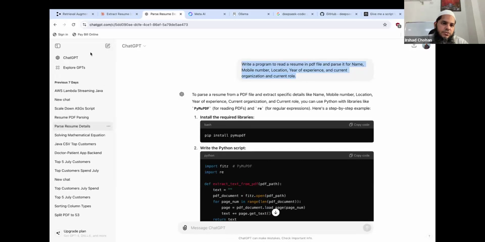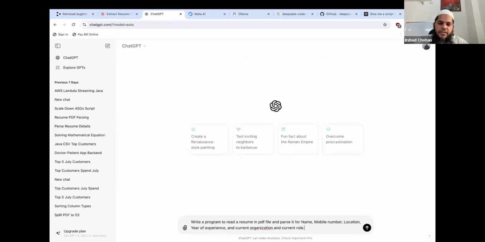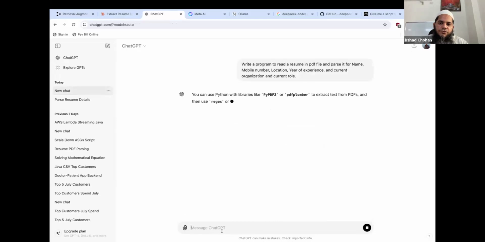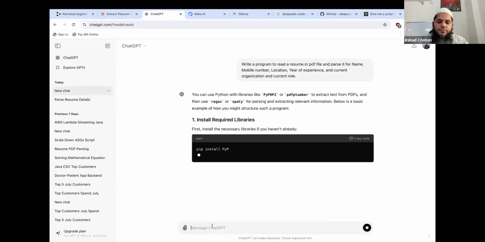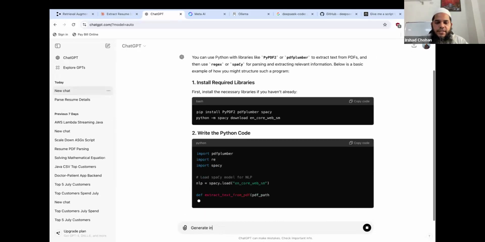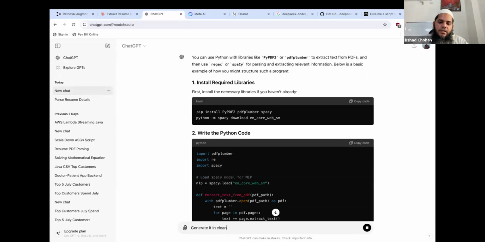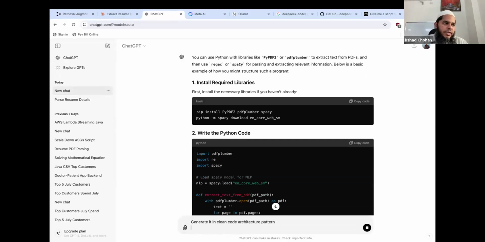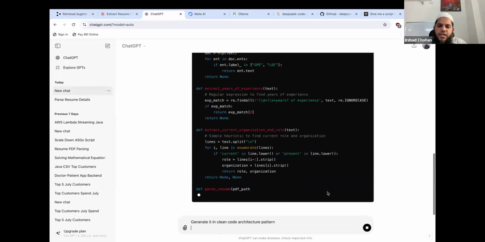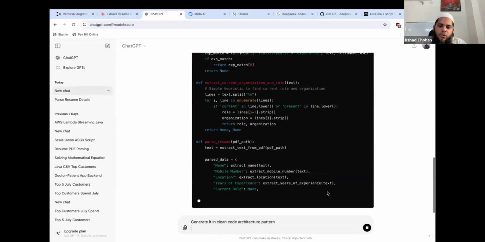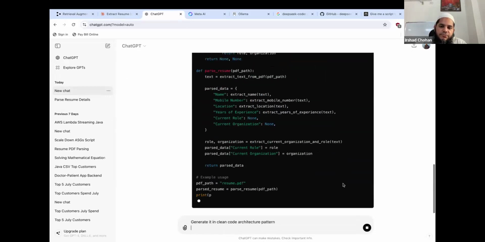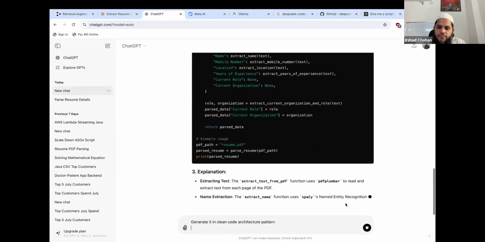let's say I start afresh so that it does not have any bias, and I pass this code. Whatever function it generates, I'll ask it to generate it in clean code architecture pattern. Or you can say MVC architecture pattern or any other pattern here, and this will help you generate the same code. Once it finishes, let it finish so that we can ask the question.